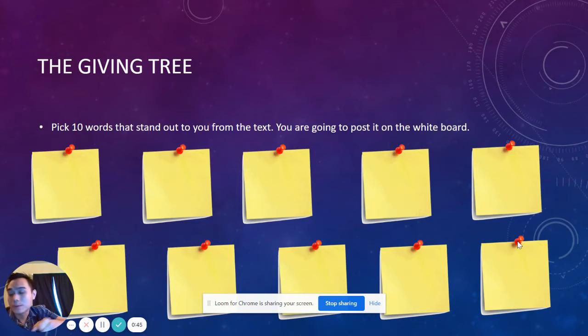You can look through the entire story from the beginning to the end, looking for words that stand out to you, that are important to you, that might be important to the story, but mostly are important to you and you think contribute to a better understanding of the story. Go ahead and put those words on these 10 Post-it notes, and then bring them up to the board and place them on the board for me. So I'll give you about 2 to 3 minutes to do that.